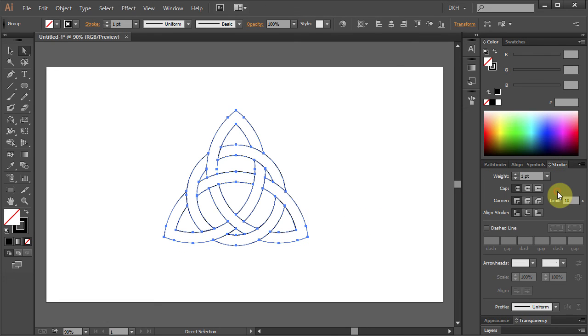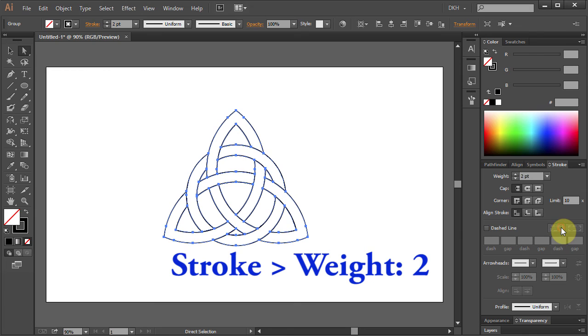Select all, open the Stroke panel, and change the stroke weight to 2.